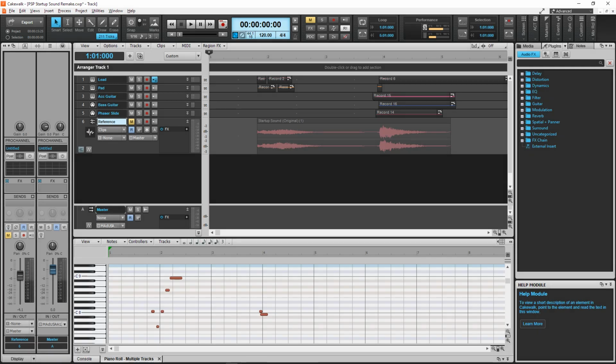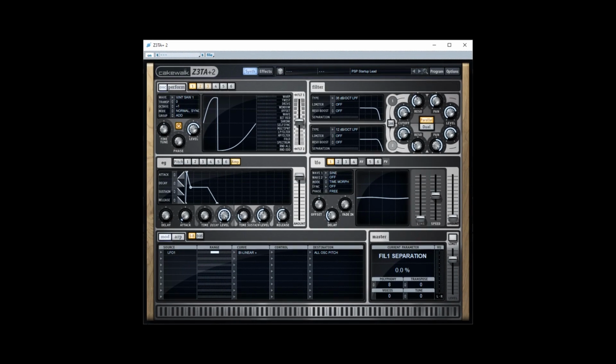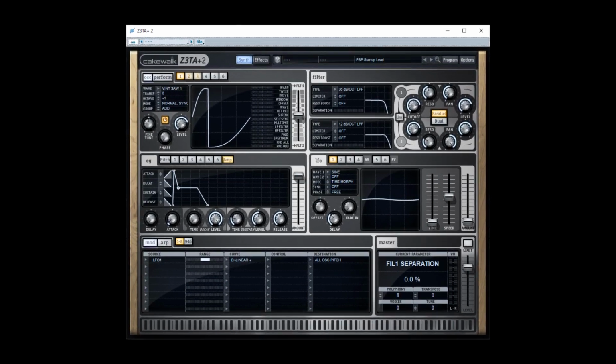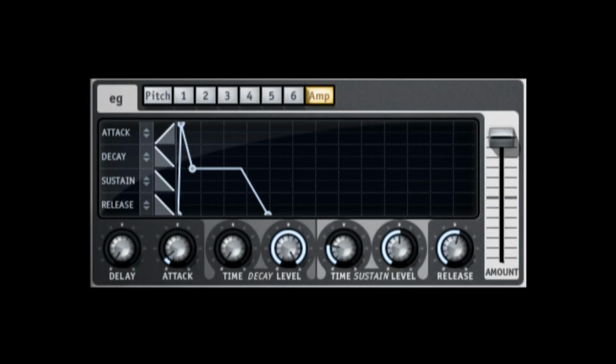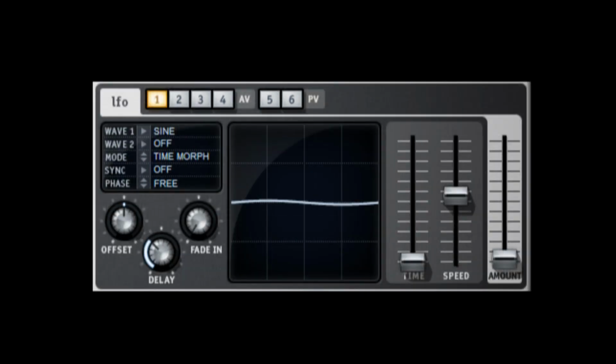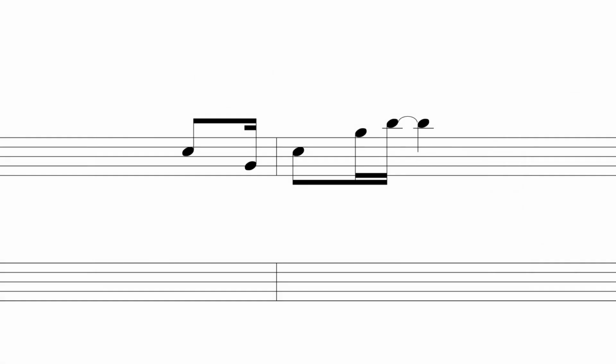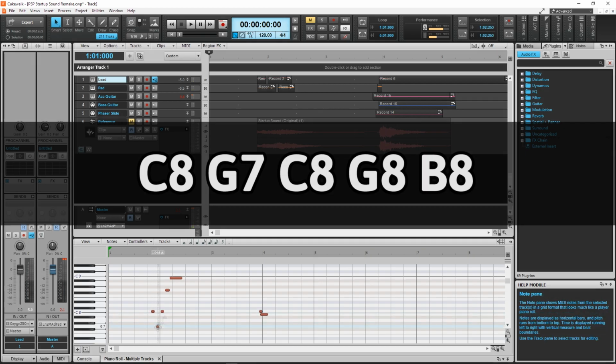The lead instrument in the initial boot sound is a typical bell-style synth. I recreated it in Z3TA+ 2 with a couple of saws and a sine wave mixed together. I adjusted the frequency cutoff on the filters to soften the tone a lot, and the envelope has a very slight fade-in on the attack and a release that gives it a bell quality. Last of all, I gave it a low-frequency oscillator with a bit of a delay to modulate the pitch, giving it a little vibrato. The notes for the lead are C, G, C, G, and B. That's C8, G7, C8, G8, and B8.